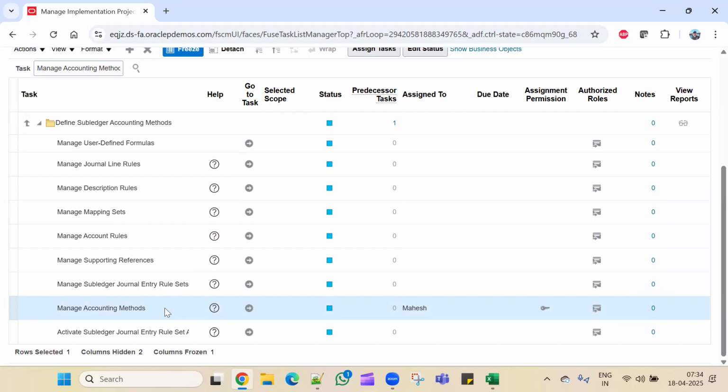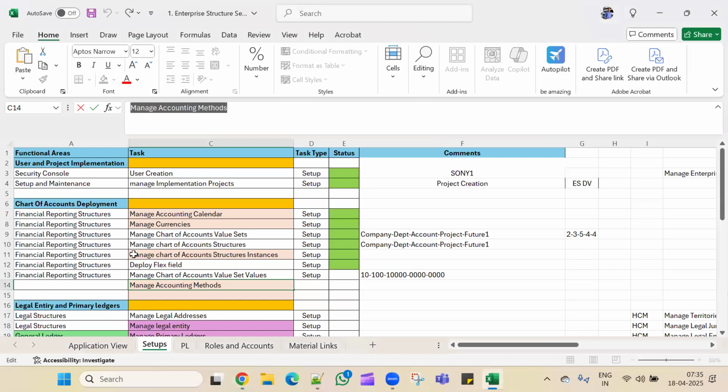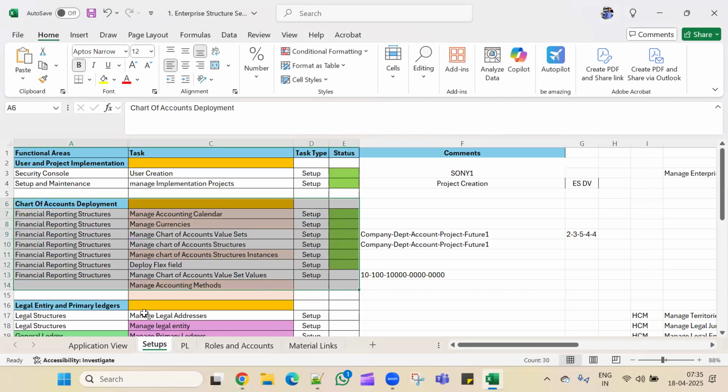So this is about the accounting method. Now just click on the Done button. So we completed the setup for the chart of accounts level. Now we will enter into primary ledger and legal entity creations.